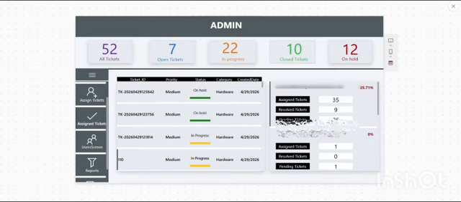Now I've switched to the admin dashboard. You can see here, the system provides full control over ticket management. So administrators can view all submitted tickets. See here, all tickets.